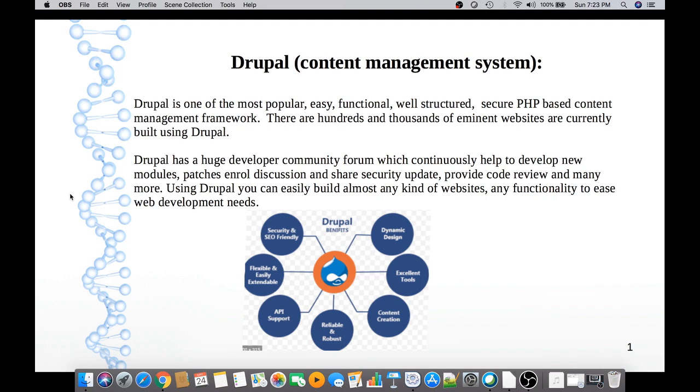SEO friendliness: Drupal has a community-built module called Meta, which helps to preserve the meta descriptions, tags, robot descriptions, and all. I'll go into details in later classes. Also, Drupal helps with clean URLs, which are also SEO friendly and helpful.